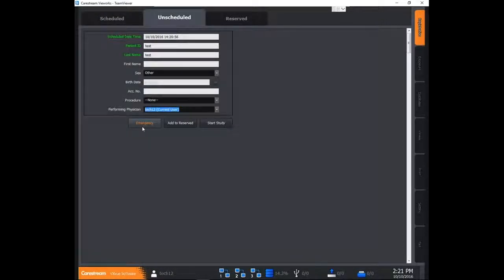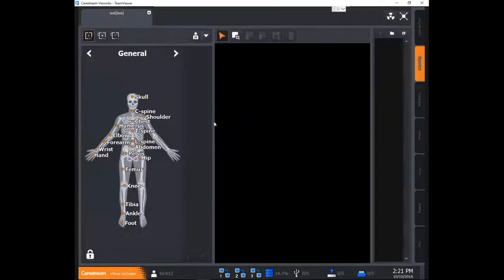You also have an emergency option. We'll just create a John Doe patient that you can go back at a later time and correct. We'll go ahead and start the study. And as you can see, the tab goes to the next step, which is the exposure mode. In exposure mode, you can see in the upper left-hand corner, you have your patient information. That's the tab that you're currently working on.